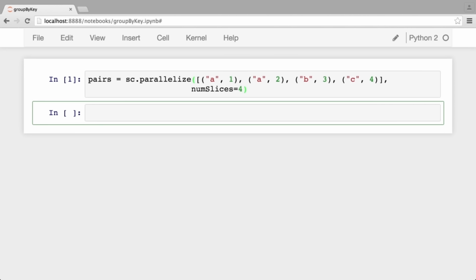So here we've made a pair RDD that has the pairs A1, A2, B3, and C4. We also specified num slices equals 4, which means that this is in 4 partitions. Now we can use GroupByKey and collect.